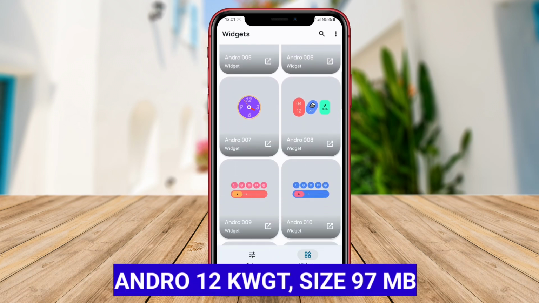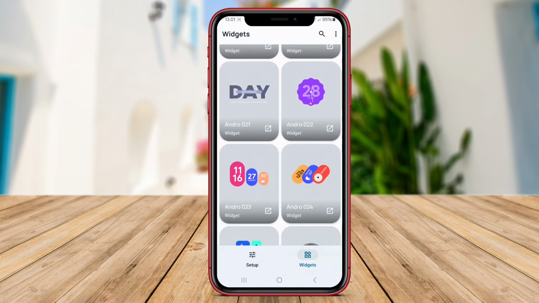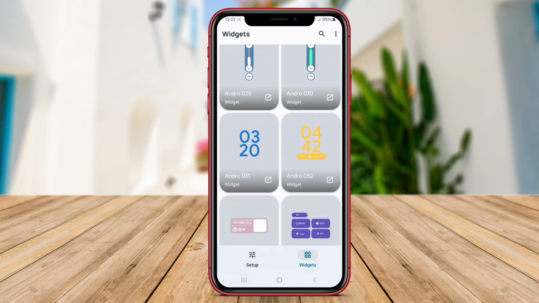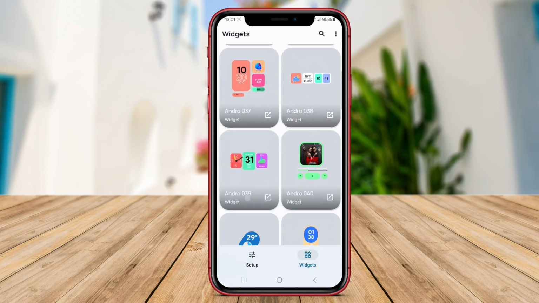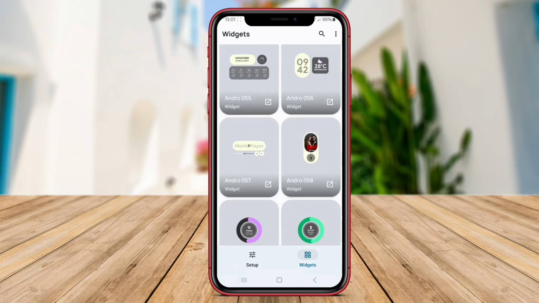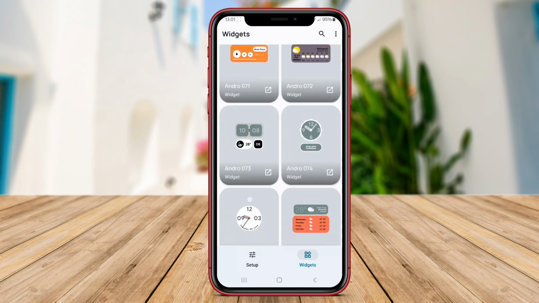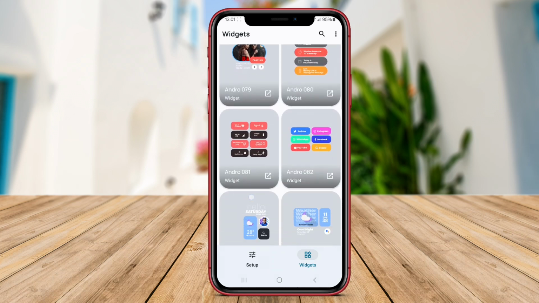Andro 12 KWGT. Andro 12 KWGT is a popular widget application for Android devices that offers a collection of stylish and customizable widgets inspired by the design of Android 12. It provides users with a variety of widgets such as clocks, weather displays, battery indicators, and more.